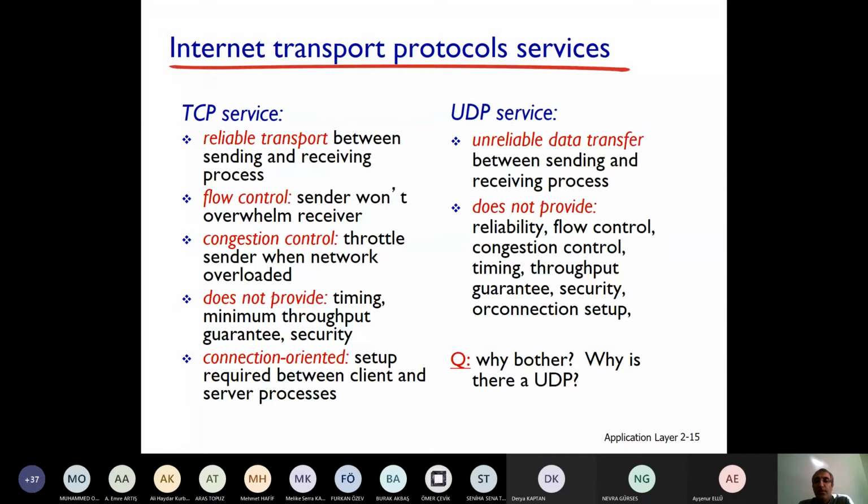Let's go over the UDP service. Compared to TCP, UDP is an unreliable data transfer. It works based on the best effort strategy. And it doesn't provide the other features that TCP provides, such as reliability, flow control, congestion control, timing, minimum throughput guarantee, security, or connection setup. It is a connectionless protocol. But despite this, UDP is also useful in some applications that we are going to learn about later on.